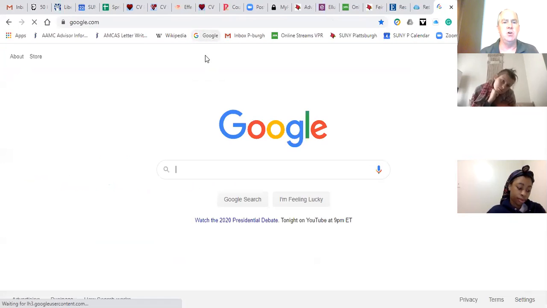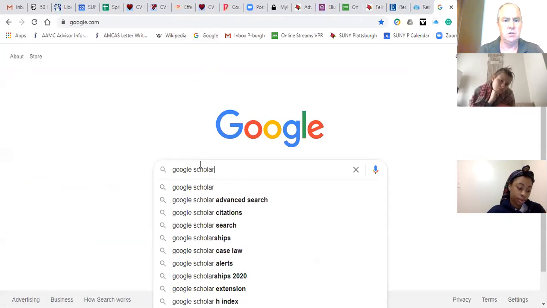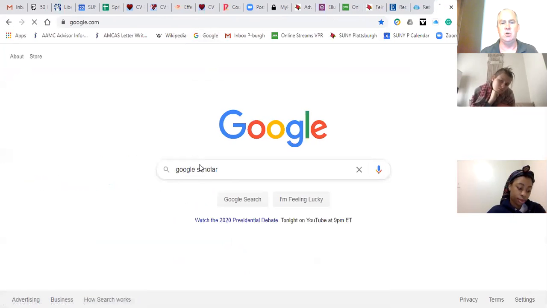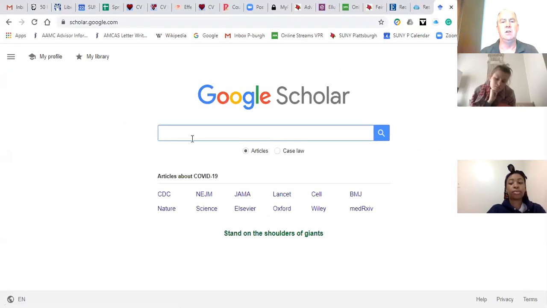The other way is to go to Google and go Google Scholar. So don't just do a Google search, do a Google Scholar search. So this is going to be kind of like Medline. So it's just research oriented.